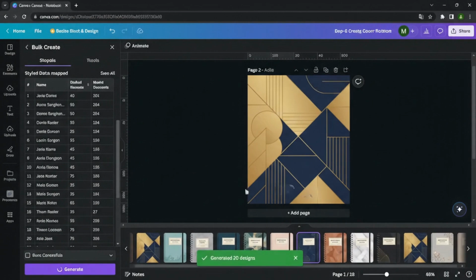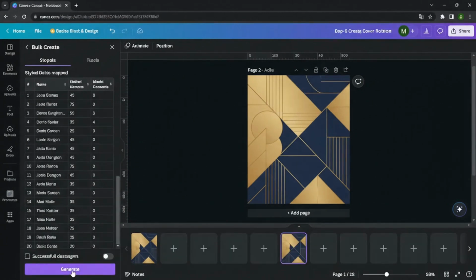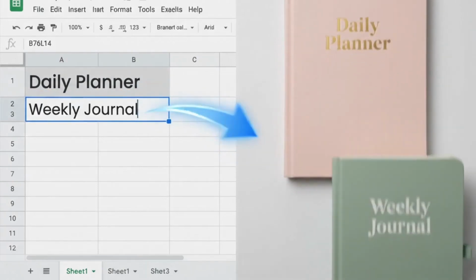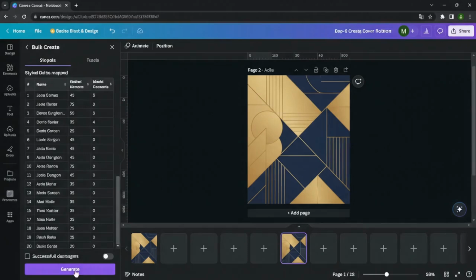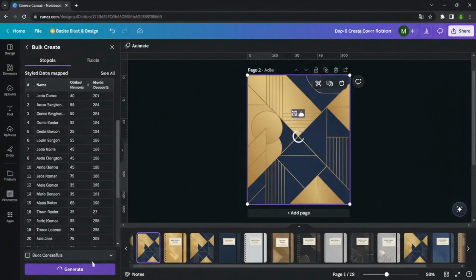Canva automatically creates a separate, fully designed page for every single row in your spreadsheet. 15 rows equals 15 finished designs. This would have taken hours to do manually. Canva just did it in seconds.